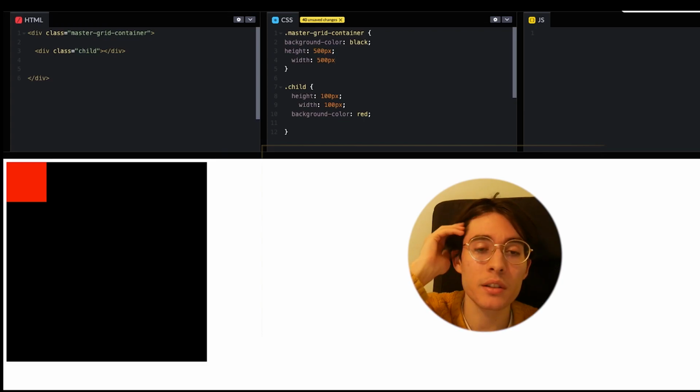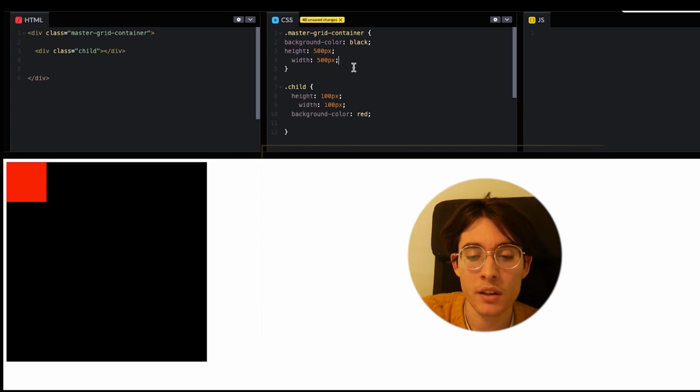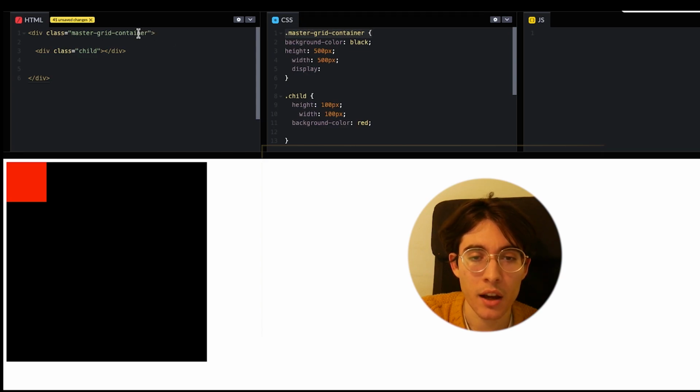All right, so for our grid layout, all we need to do to begin is go ahead and set the display of the parent container, which in our case is a master grid container, this class, this guy right here. And then we're just going to set the display for this one to be grid. And this is how we get started with the grid layout.